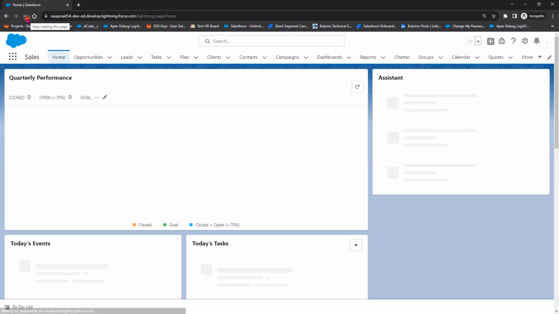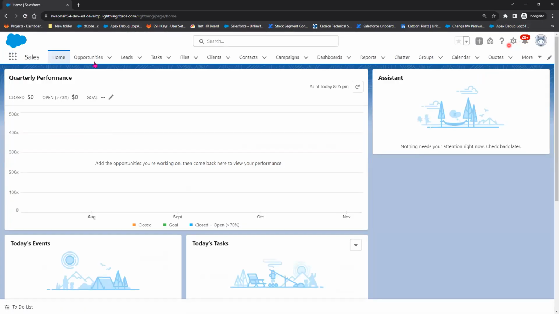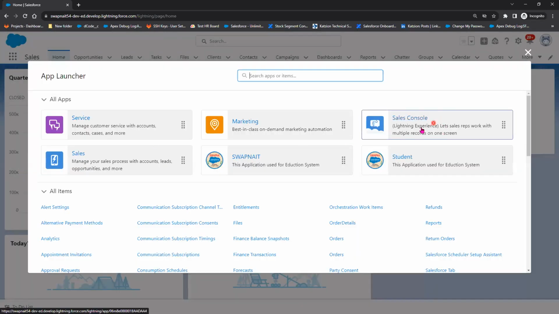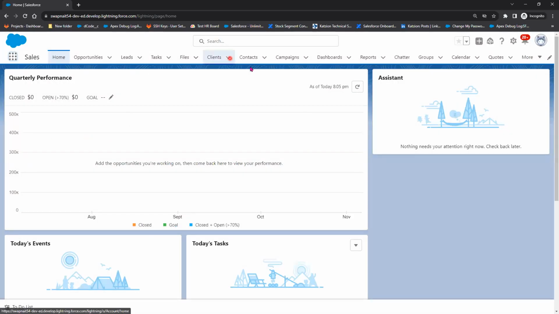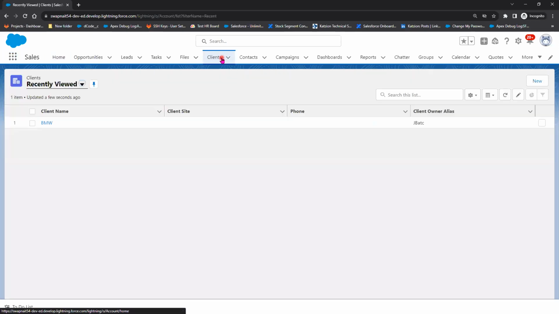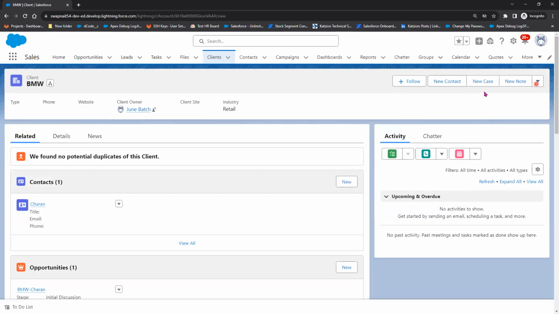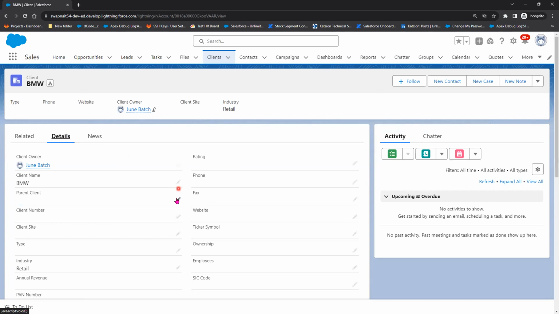Click on the refresh button, and then let's say here, click on this, view all. Now this user is able to see sales console, student, sales, right, service. These are the different applications they are able to see. Now, not only at the application level, even at the object level. Let's assume that right now this user has a new button on the account level, and this user has an inline editing option available.